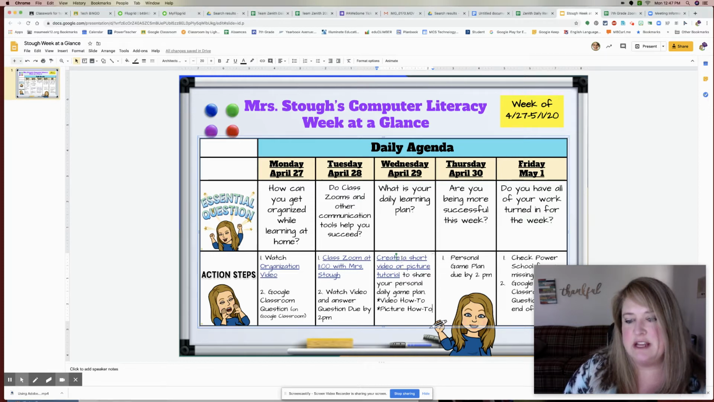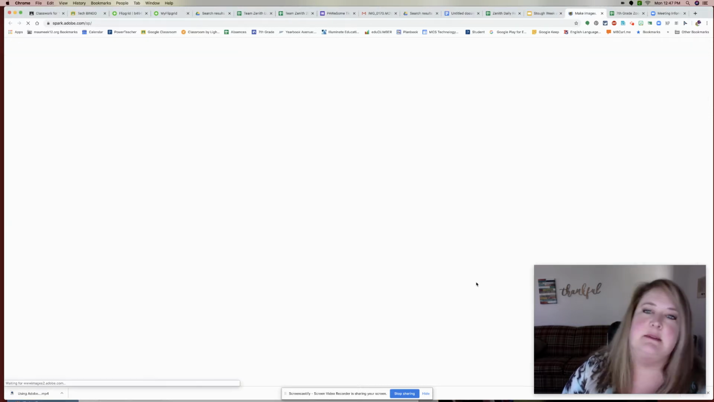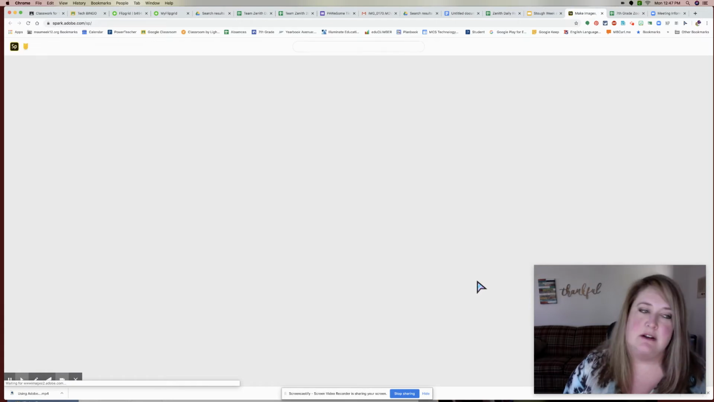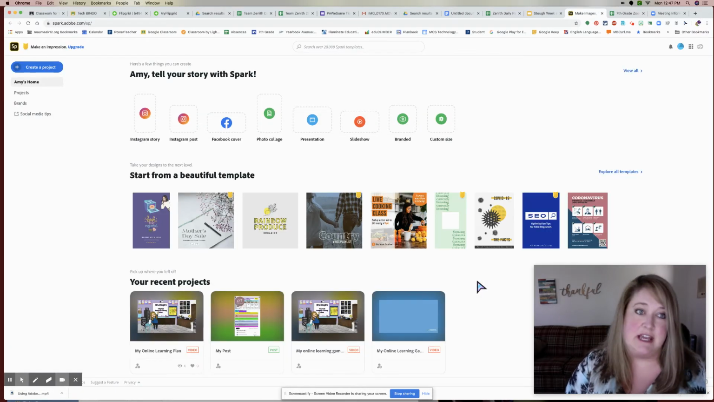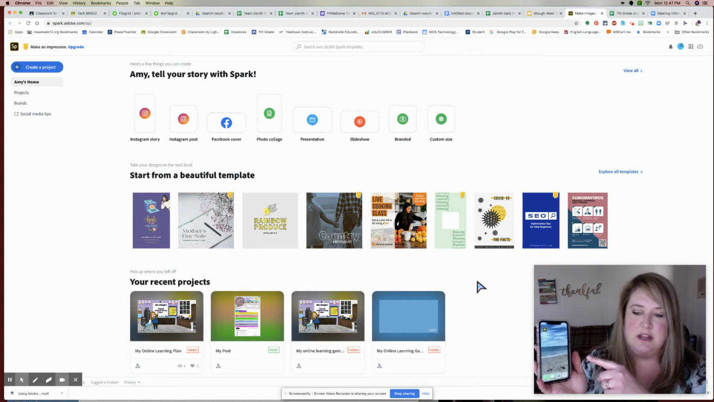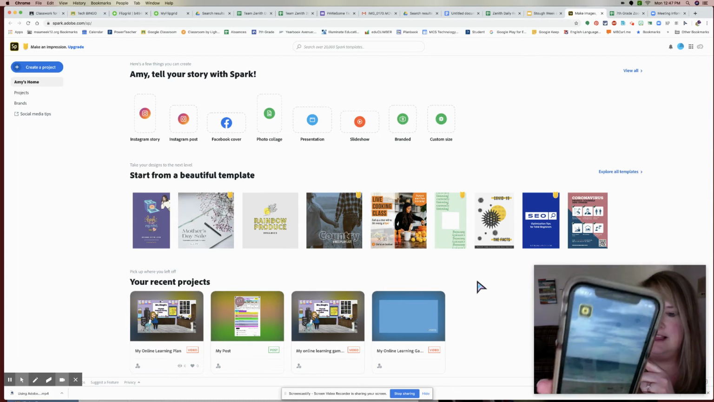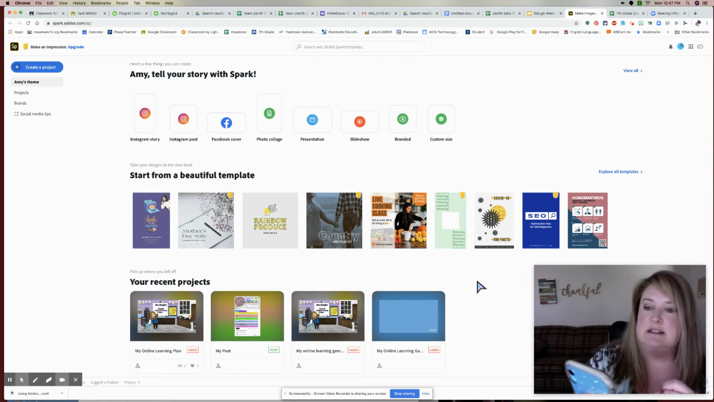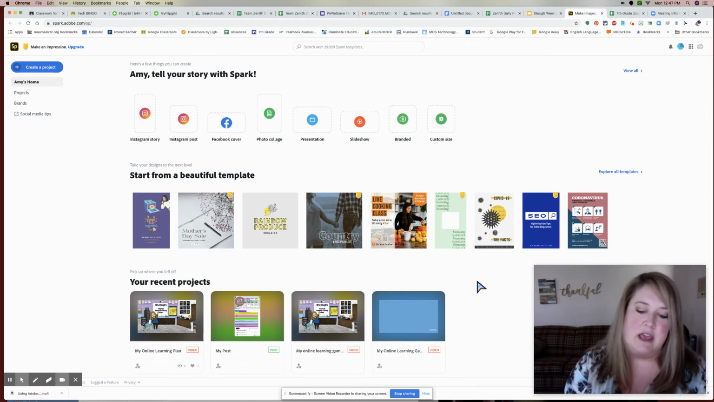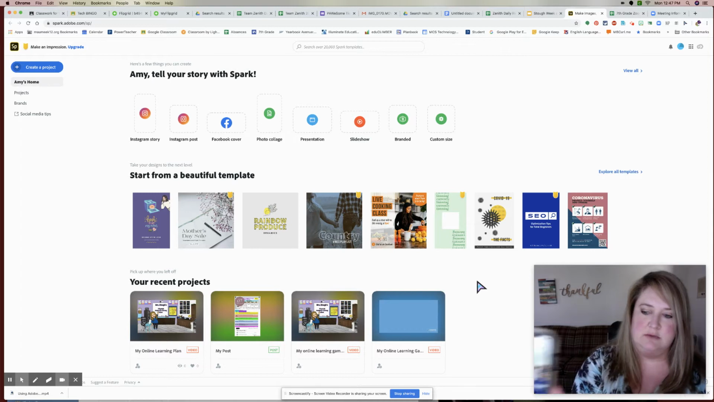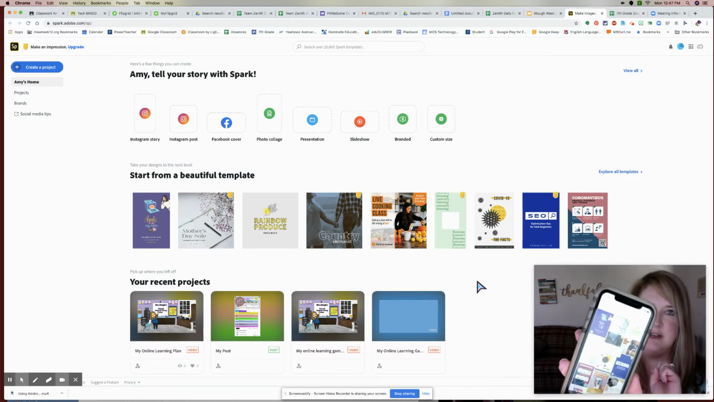So when I click on this link here, it'll take me to Adobe Spark. Now, Adobe Spark is great. It is a free app. It allows you to either access it on your computer or on your smartphone. So I actually downloaded it on my phone. It looks like that, and it's called Spark Post. And when you click on it, it'll take you to what looks a lot like what you're seeing on my computer screen.